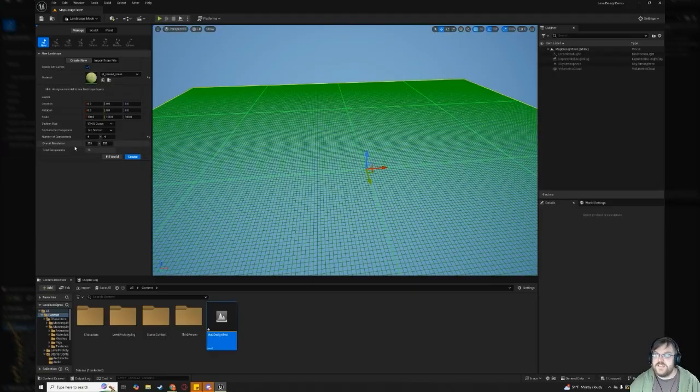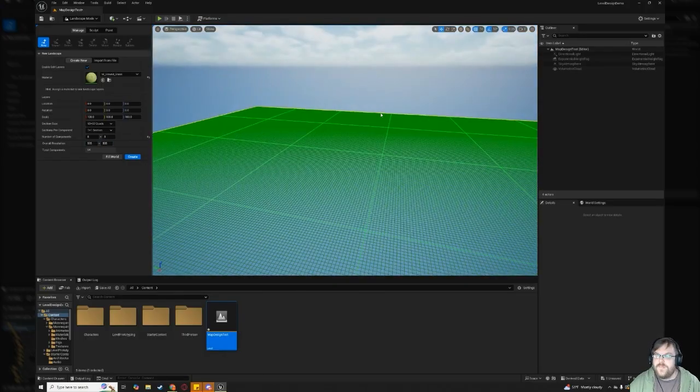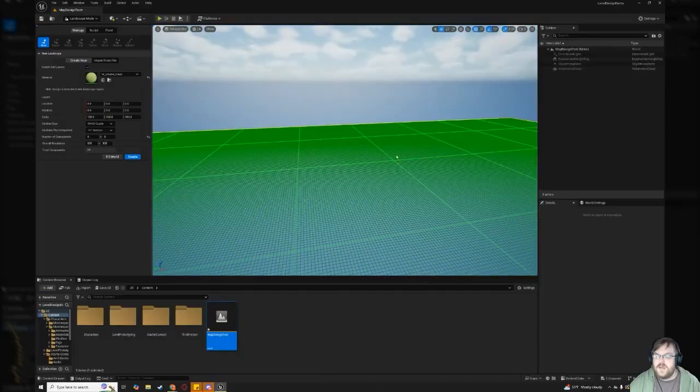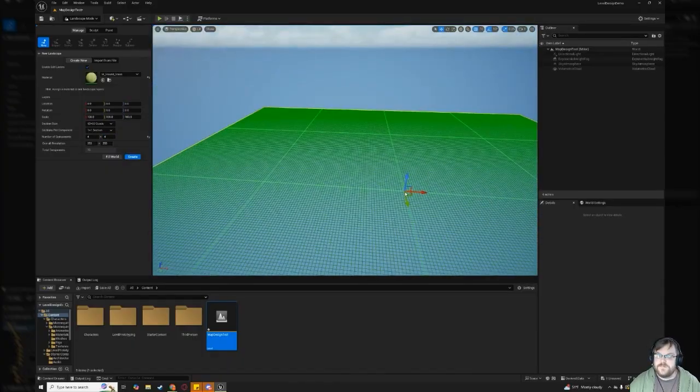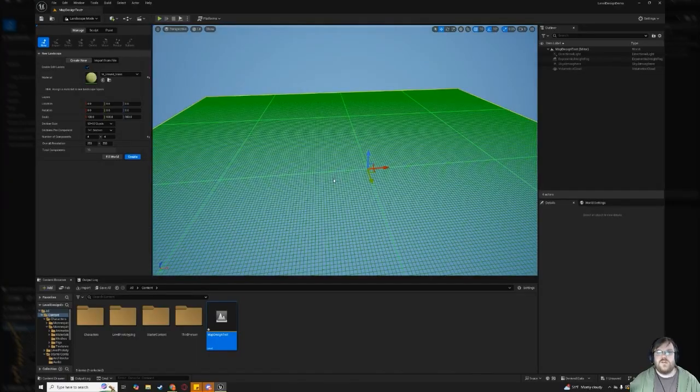You can also change the resolution of your entire landscape itself. It's set to 253 by 253, but if I wanted to double it, then it will set the number of components comparatively to that. So I want to go back to 4 by 4, and that sets it back to 253 by 253. Basically, the higher the resolution, the more detail you can make in your landscape.